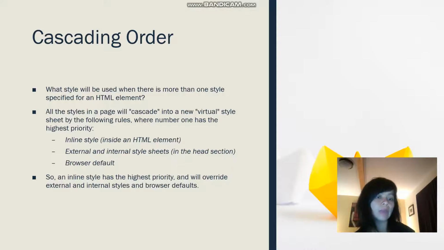So if in the h1 tag I put the style attribute, style equals color purple, then the h1 will be purple, not orange or blue. That will overwrite everything before that. So the external and internal style sheets in the head section, in the head tag, will be overwritten by inline style. The external and internal style sheets will overwrite the browser default. We all know that the browser has some default styles that it applies, and those would be overwritten by any style sheet, such as internal or external.